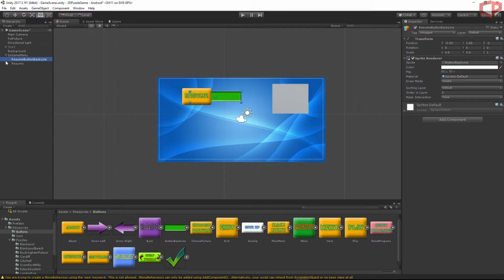Okay, we will now add another button. Just right click, select the resume button backline and right click on it, select duplicate, and we're gonna change the name for it to be choose picture. And then change the Y position and move it a little bit down. Go to the buttons folder and find the choose picture graphic and drag and drop it under the in-game menu. Set the Z position to be -2 and set the Y position to be the same as the button backline. Okay, and then manipulate the X position.